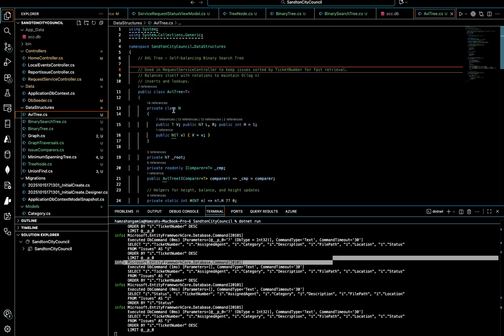So let's start with AVL3. This keeps the filtered issues balanced and ordered. The most recent table is simply the reversed AVL in-order traversal. Basically, it keeps the issues sorted by ticket number for fast retrieval as well.